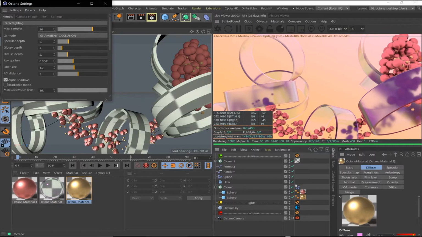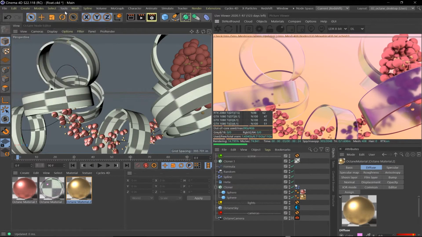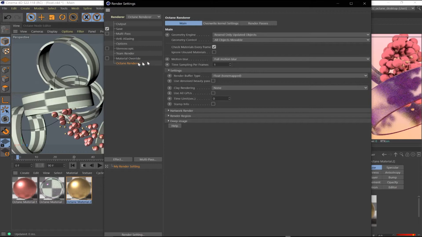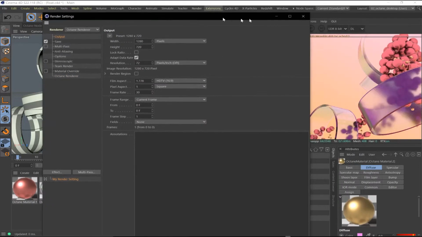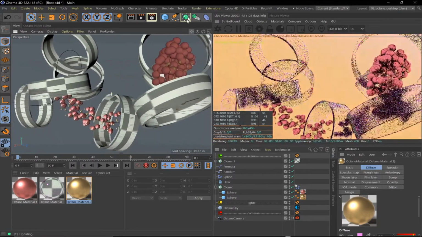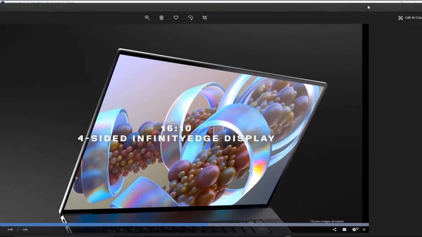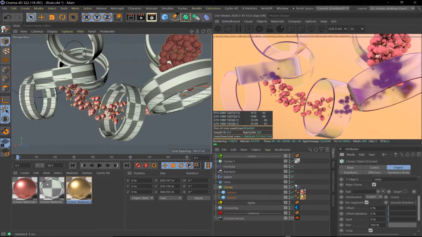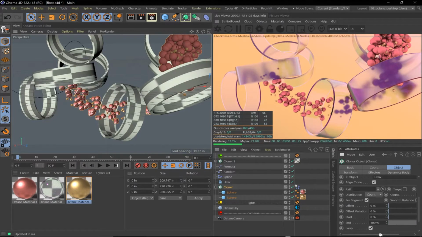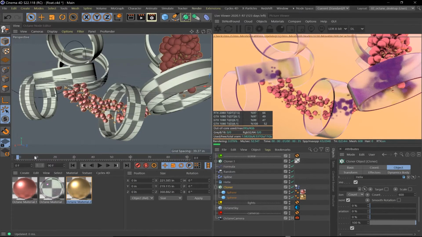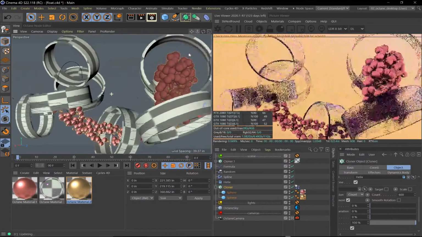In Octane, we could just bring this up to 48. Let's go to the render settings. Even though this does have a little bit more, you could always crank up the count here in the cloner to get more of it, to get that full look.